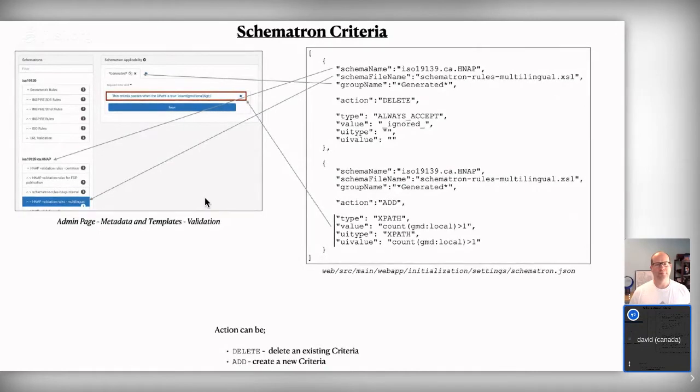And then on the right-hand side of that web page, you'll see that basically the Schematron will be executed during validation if that XPath is true, which is the count of the locale is greater than 1. So that means that, and the reason for this is it only executes the multilingual rules if it's multilingual. Right. But you can easily turn on and off schema files in a project specific manner. And there's two actions.